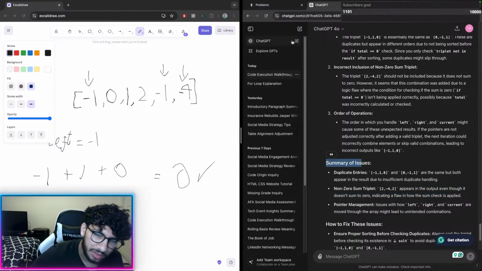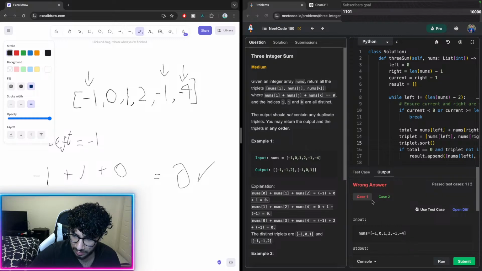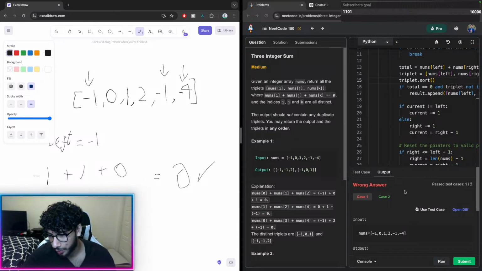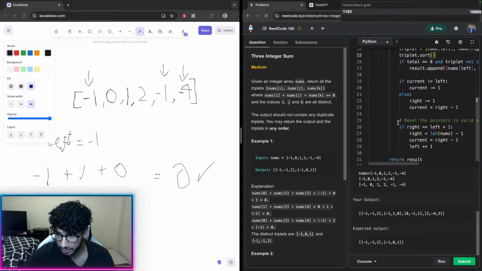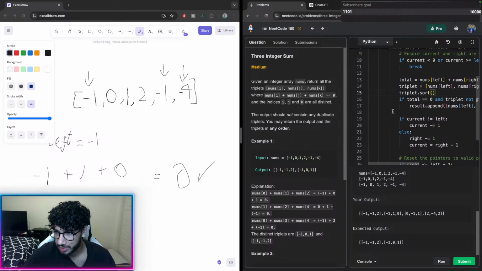How is this wrong? The only issue is there's an extra 2. I don't know where it got the 2 from. I think 2 plus minus 4 plus 2 literally equals 0, but this is how stupid AI is. Yeah, it equals 0, but I don't know where it's getting this extra 2 from. Maybe the order in which I'm doing everything is messed up.